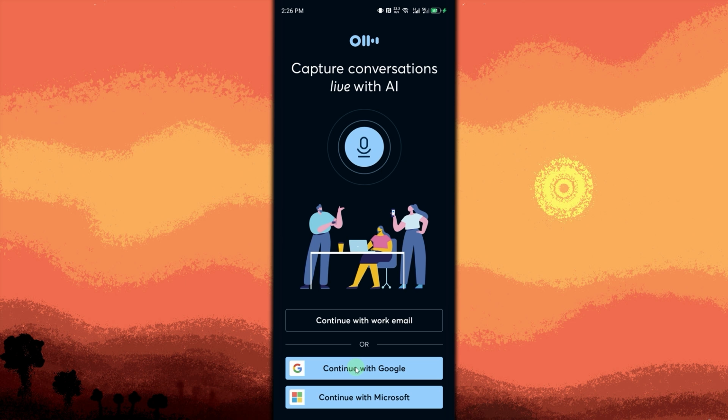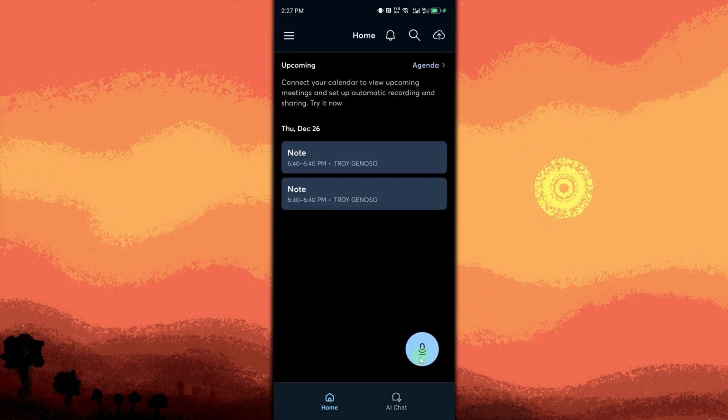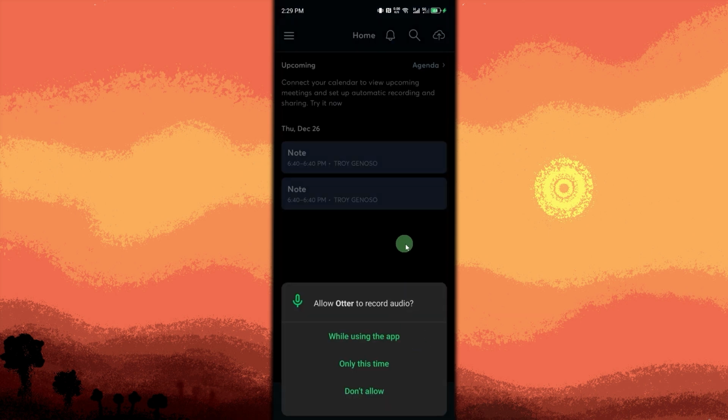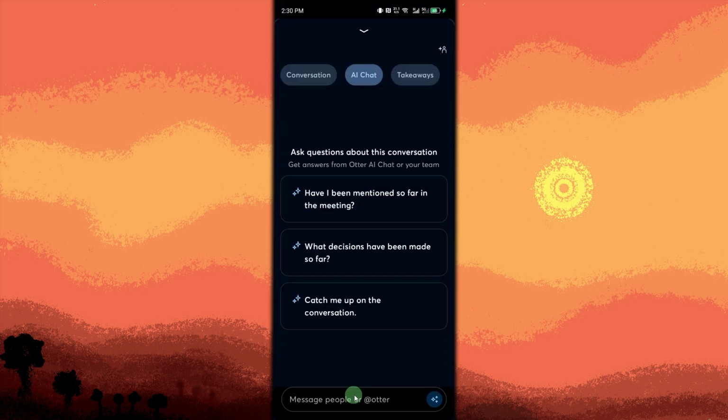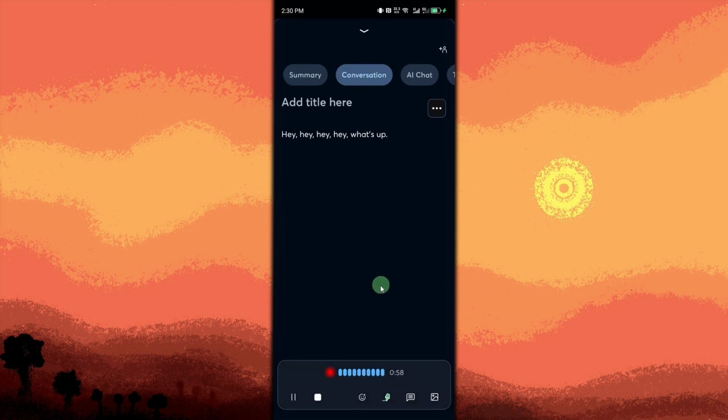Start a new recording. Tap the record button to begin transcribing live speech. Grant microphone permissions. Allow the app to access your microphone for recording, then hit Let's Go, then go to the conversation section. Speak clearly. Talk naturally and clearly for accurate transcription.